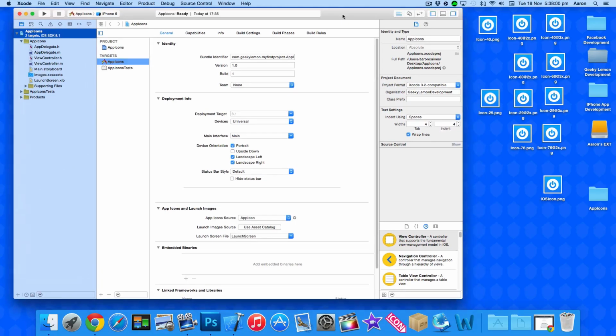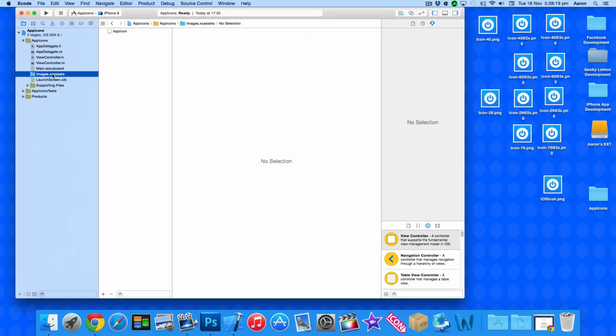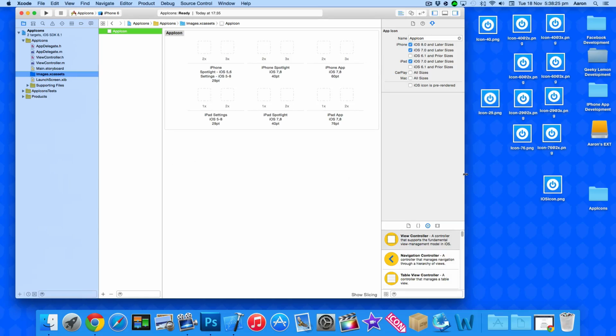Now, in previous versions of Xcode, there are new techniques of how you do things. Xcode 5 implemented this image xcassets for you to add app icons in. If you just click here, we have our Images.xcassets here for our app icons. This is where we implement our app icons within our project.